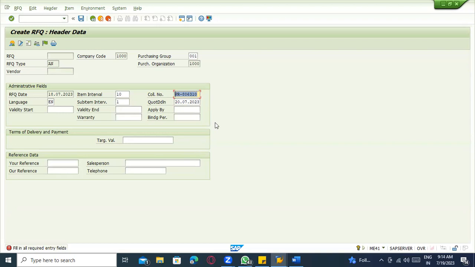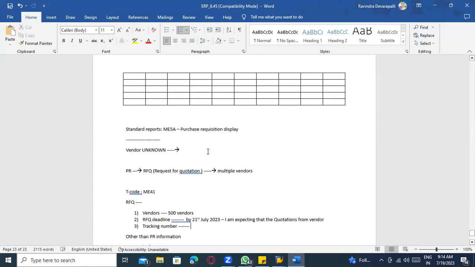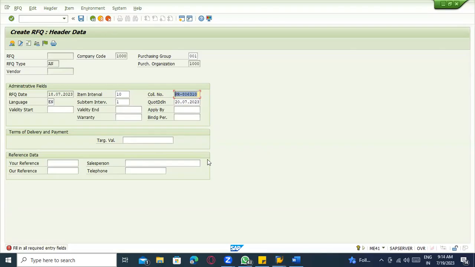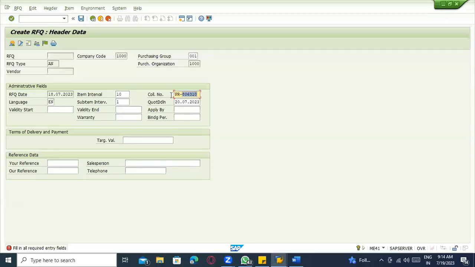But then that PR or RFQ number will be different. RFQ numbers are different, no? For each vendor, different RFQ numbers will be created. Why is it creating them? Because if I am sending to vendor A, vendor B, vendor C, vendor D with the same RFQ number, then I cannot maintain the price information from each vendor tomorrow. So the RFQ number will be different. This is the collective number for identification.